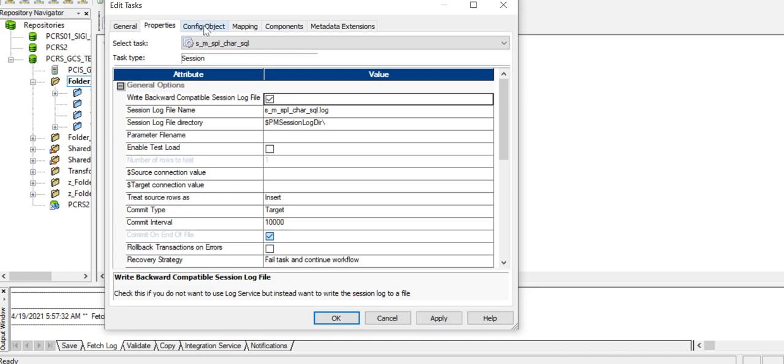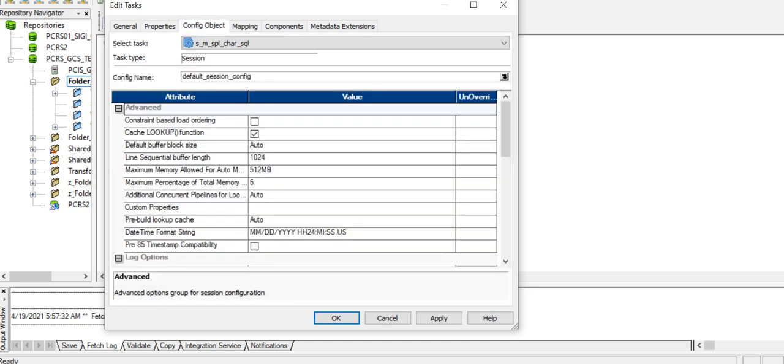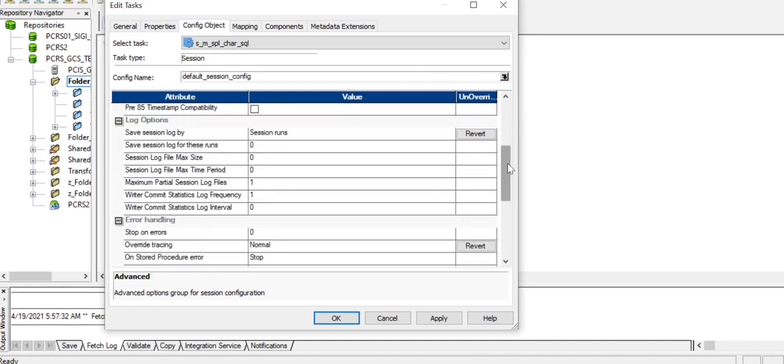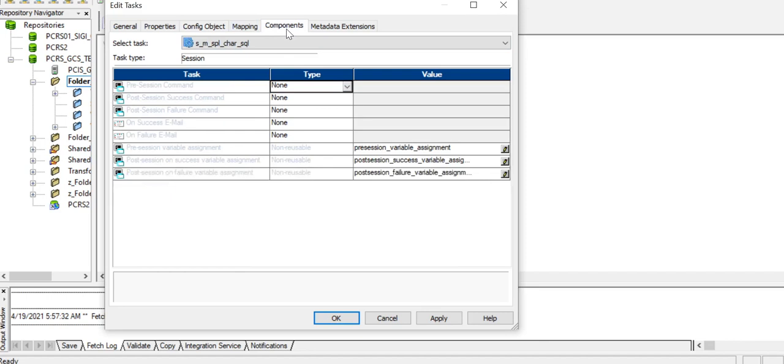Next, select Config Object tab. Here, for logging options, select session runs as a value for the attribute save session log by, so that integration service creates a designated number of session log files. Next, let us move on to components tab.